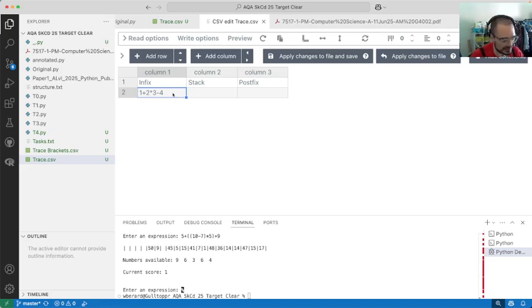I come in with that new row. I'm going to remove things as I read them from the input. Any operand I put straight into the postfix expression, whereas operators, like this plus here, I push onto the stack.